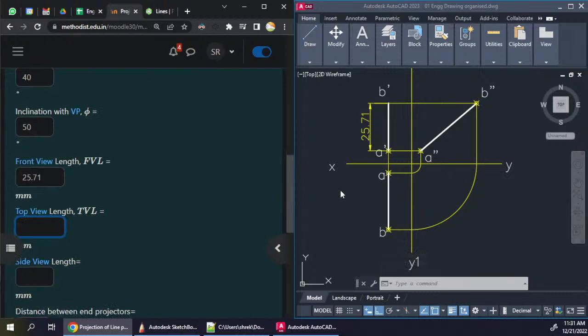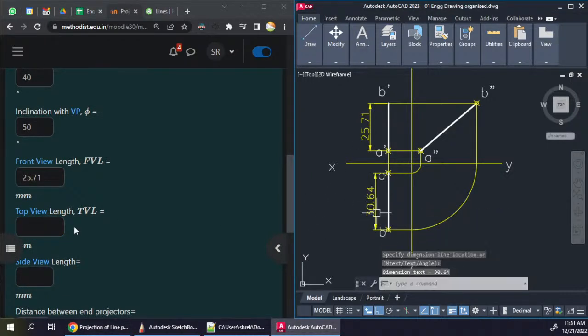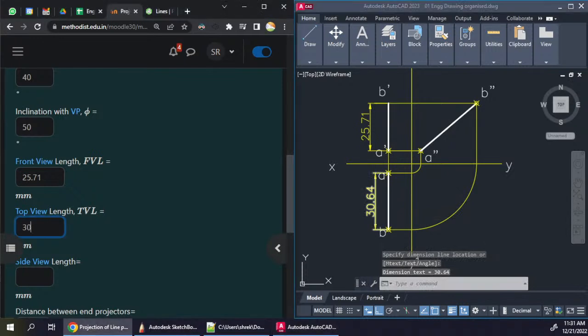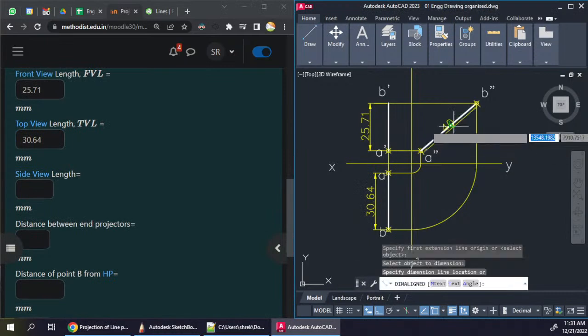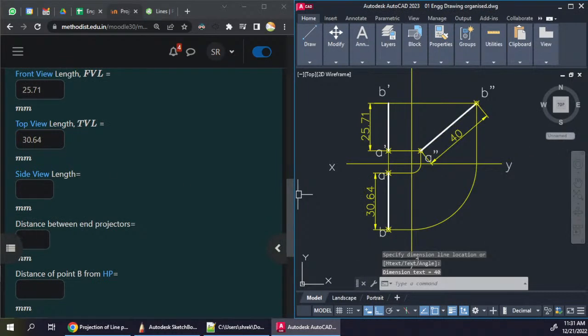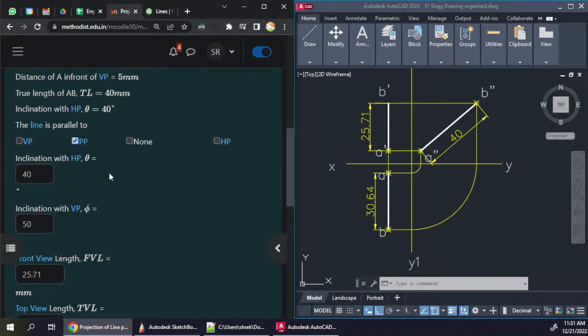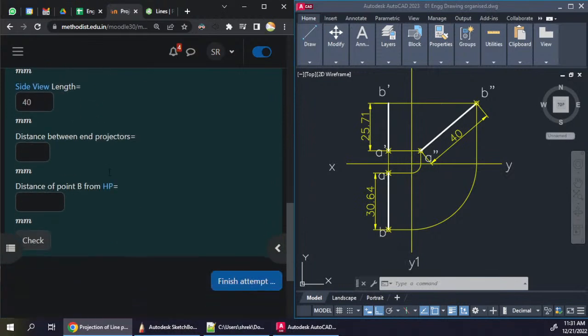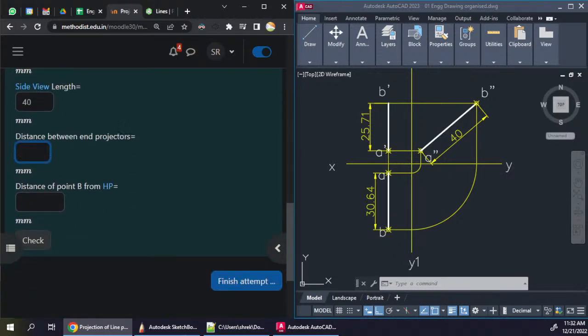And let's go for the top view. What's the length of the top view? You can just press enter to get the previous command, that is 30.64. The side view, we have to measure the side view, that's measuring it as 40. So we could have solved it without even looking at the final diagram, because if you have more information, that's the power of having more knowledge. The more experienced you are, the more answers you will be knowing about.